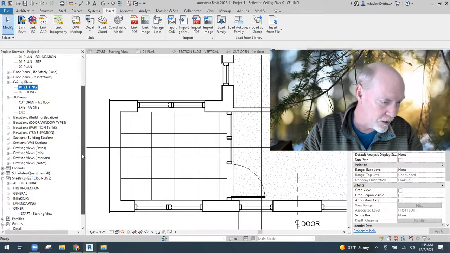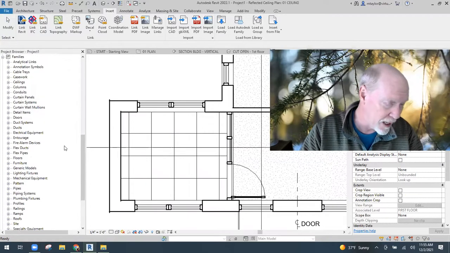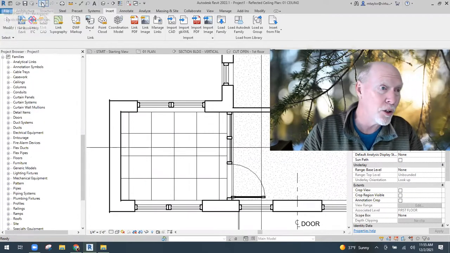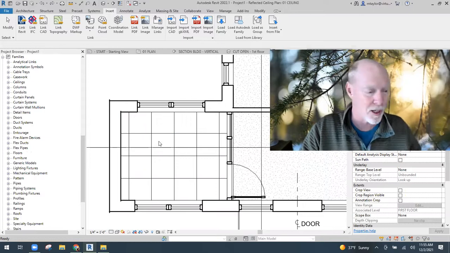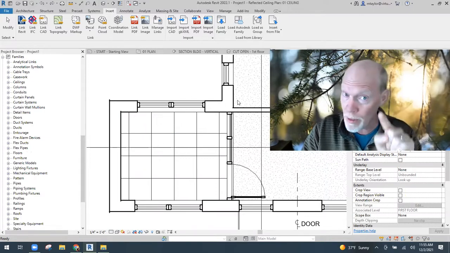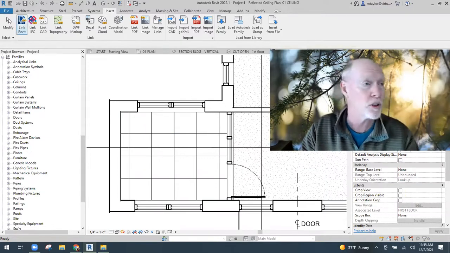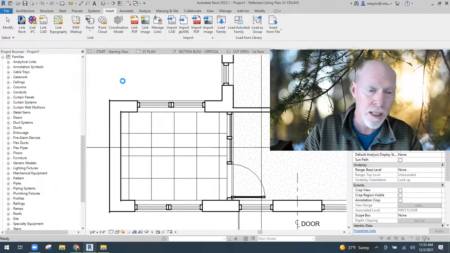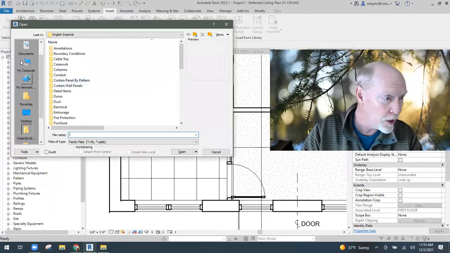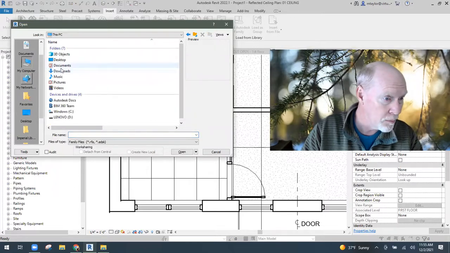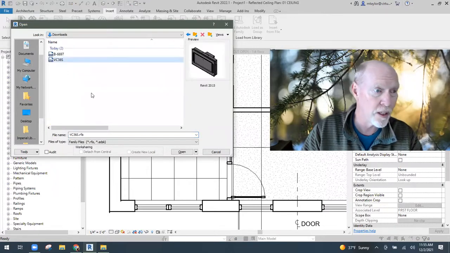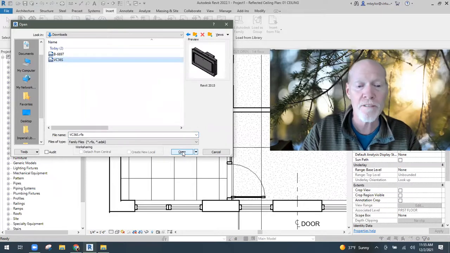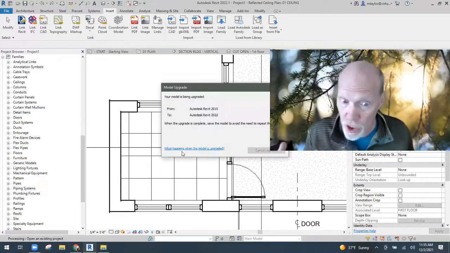So I'm going to scroll down here to my families and expand it. I got to hit undo. Undo. Get this thing out of my project. I don't want it in my project, because remember how I told you guys, you got to open them first. Look at this. File, open, a family, going to my computer, my downloads folder. There it is. Open it first outside your project.